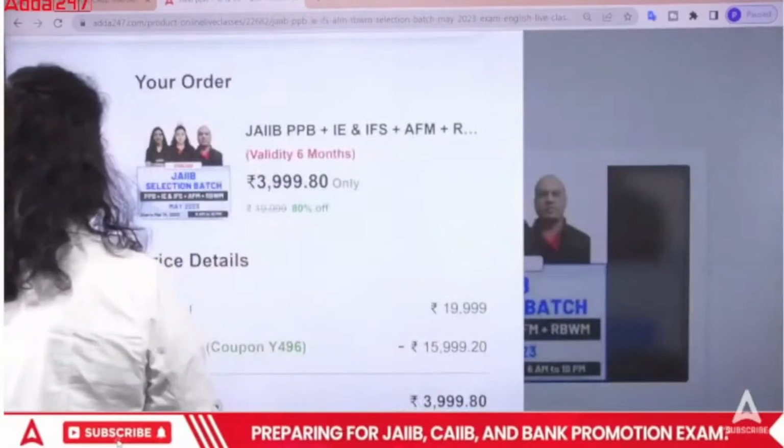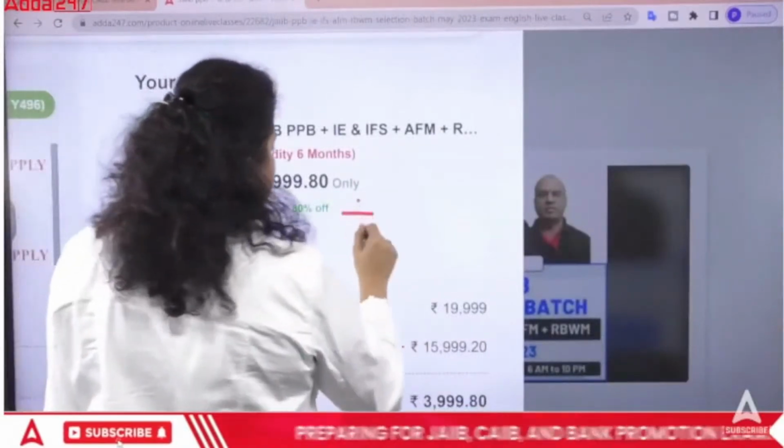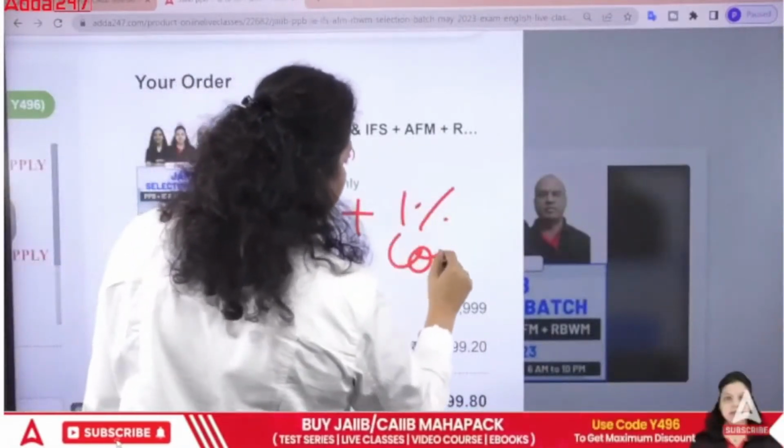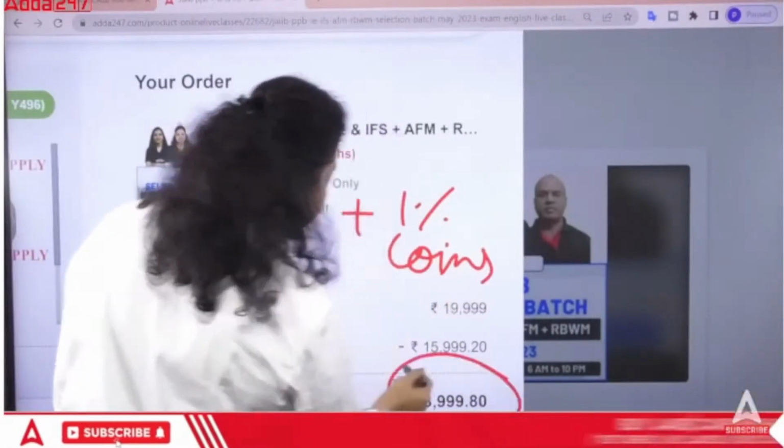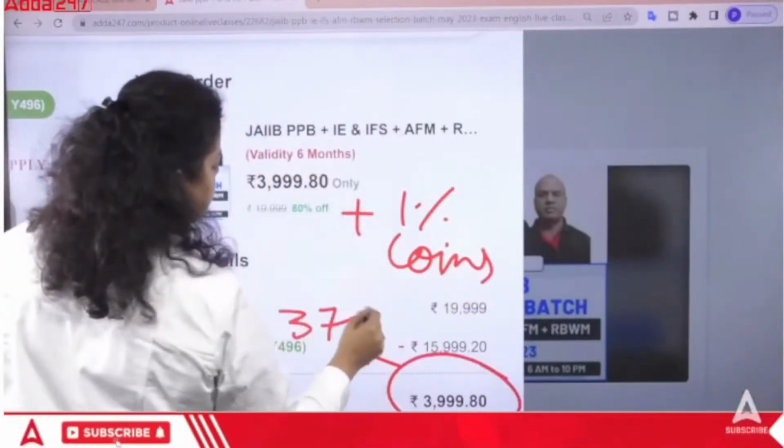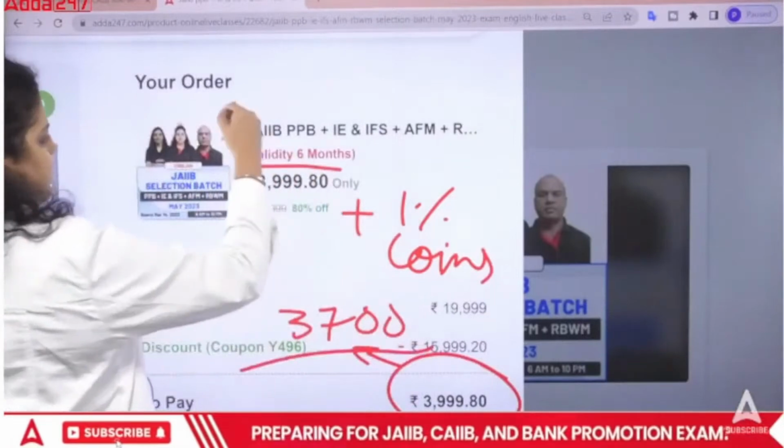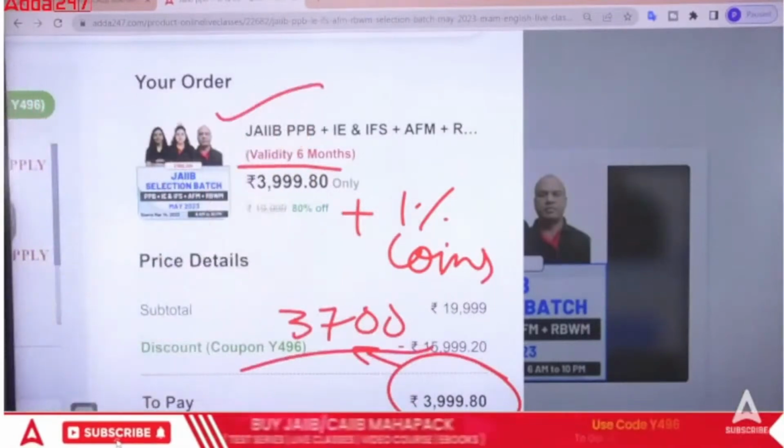To get 1% additional discount, what you have to do? Just use the coins that are available on the application. By using that, you have to pay around 3,700 something here. And with 6-month validity, the selection batch will cover all the 4 subjects.